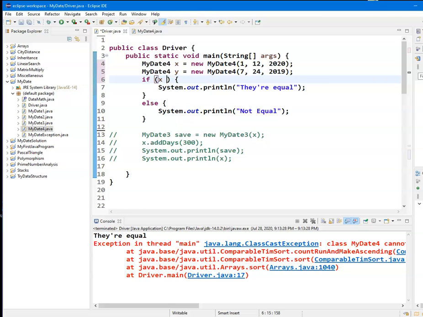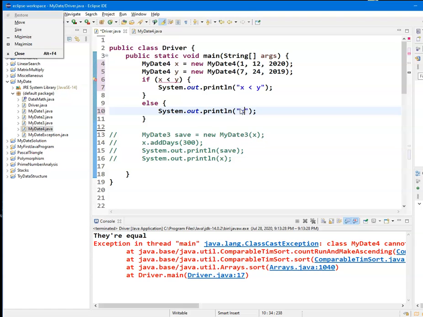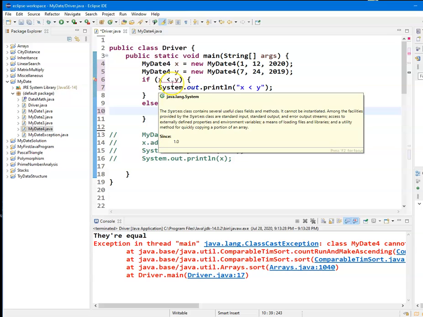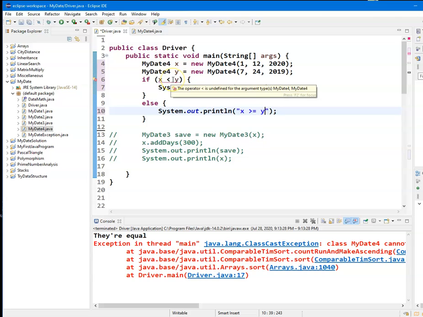Don't even go there. If x is less than y, then you could print out x is less than y. Otherwise, it's greater than or equal to y. See, right off the bat, you can't do that. There's no operator less than or greater than or equal to whatever. It's not defined for my dates, so you can't do that for objects.